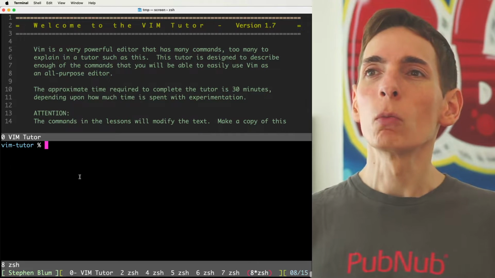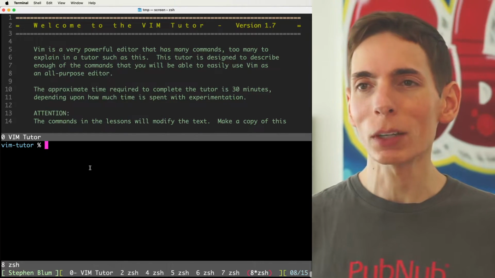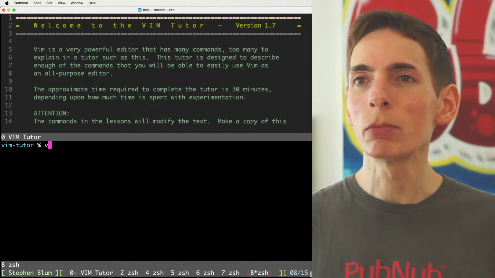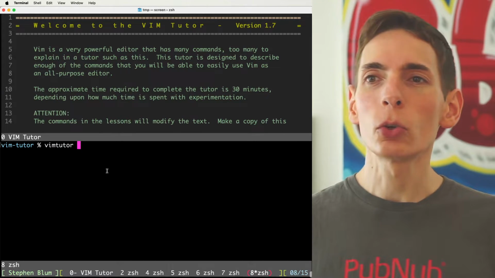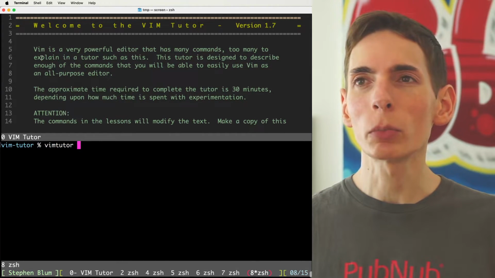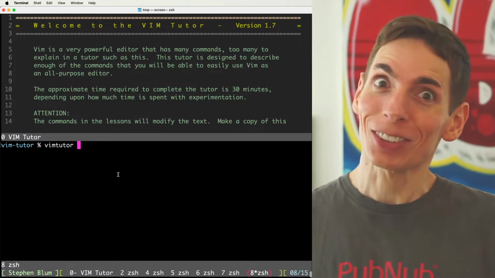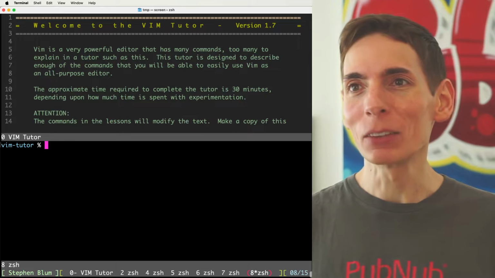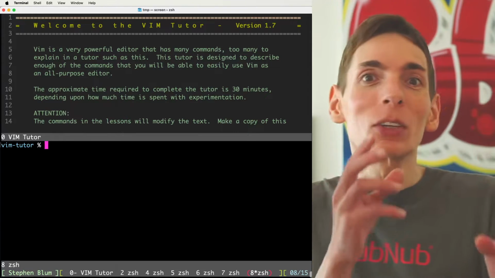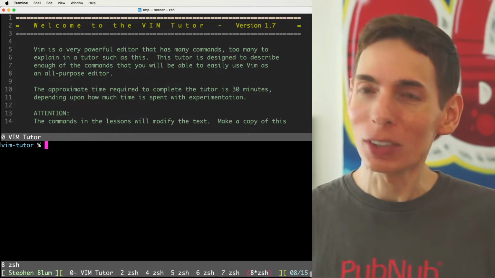Let's walk through what the vimtutor is. I've got this here on my screen. All you have to do is type vimtutor in your terminal window, and you will be able to pop open the vimtutor. It's really just a text file, is all it is. It seems like once you get into it, it's going to be this really cool interactive tutorial. It's just a text file.